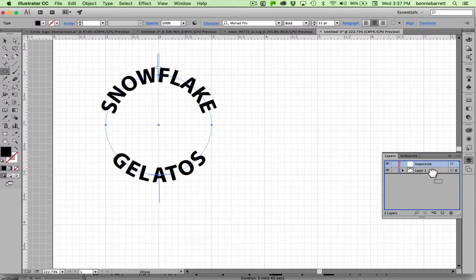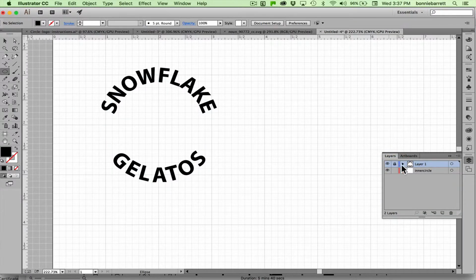Drag that layer to the bottom. And what I want you to do is just lock layer 1 so that we can't disturb it, and choose layer 2, Inner Circle.